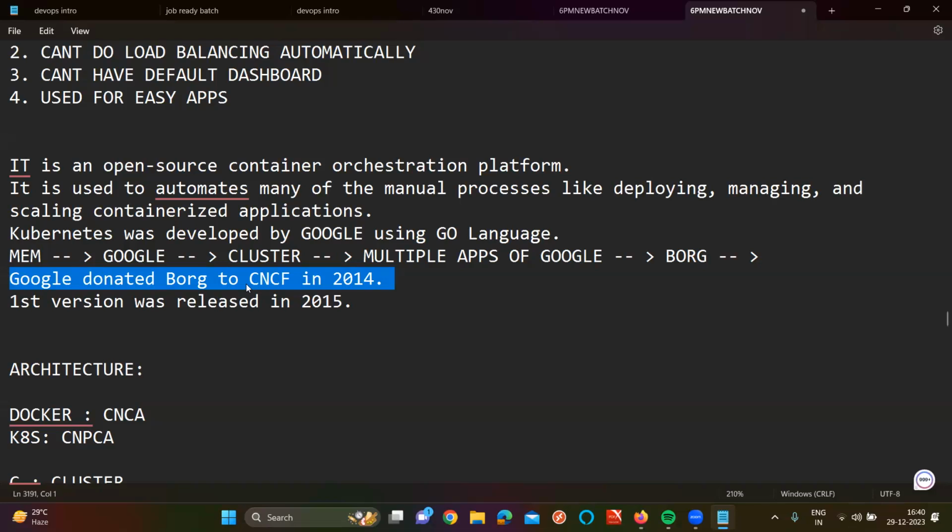2015. First of all, why was Borg initially created? To manage the Google applications. But they wanted to make it free and open source. That is the reason they gave it to the CNCF. And Borg was renamed as Kubernetes now. Correct or not, sir?